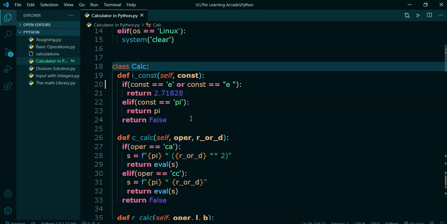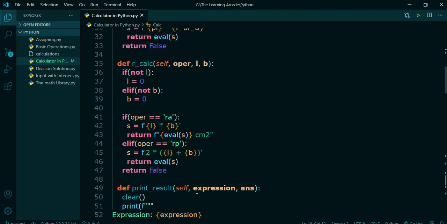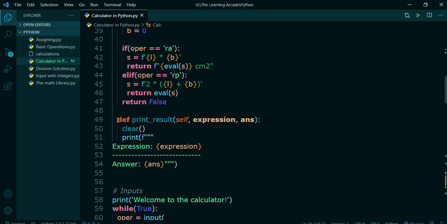In the last video, we discussed the brains of the calculator, that is all the functions, and we learned about classes. Now in this video, I've removed the accept numbers and the encalc function, so keep that in mind. And I've also added another function which is called print result. It's over here. We're going to look at what it does later on.